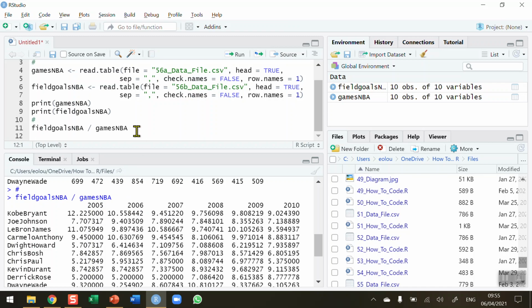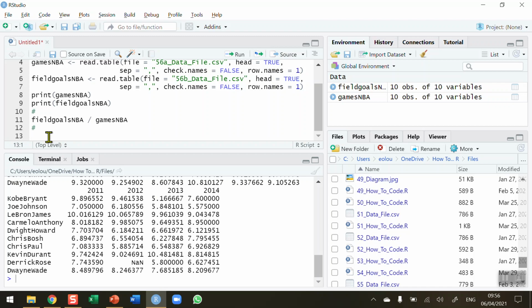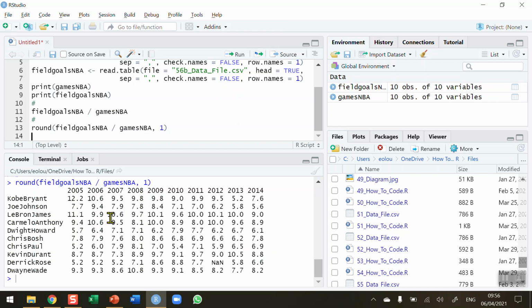Now that looks a little awkward to read, so I'm going to round the numbers. I'll copy line number 11 onto my clipboard and then use the round function, open and close brackets, which will allow me to round the output. Inside the brackets, I paste in the formula I have just done, add a comma, and then add the number of decimal places that I want to use. In my case, I'm just going to have one decimal place. When I run this piece of code, we can see that we get the output in a much neater and tidier format.